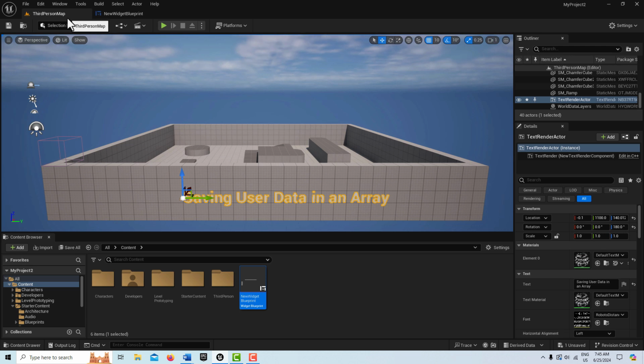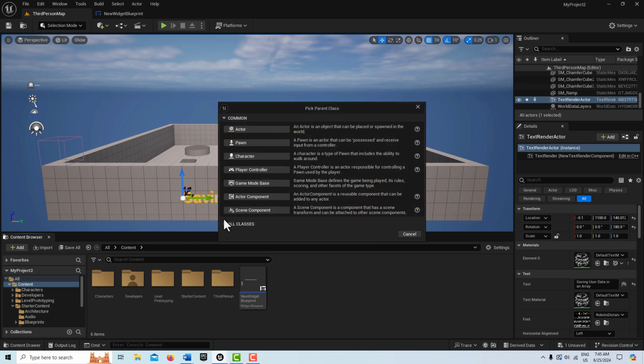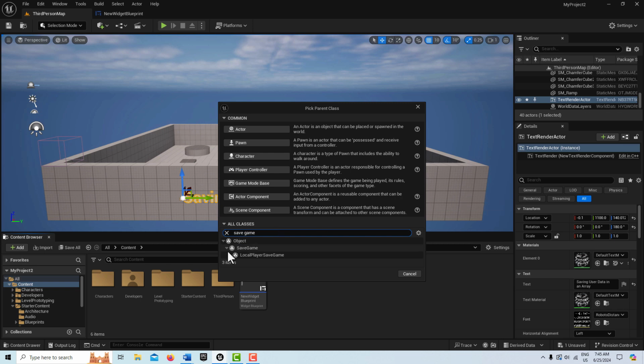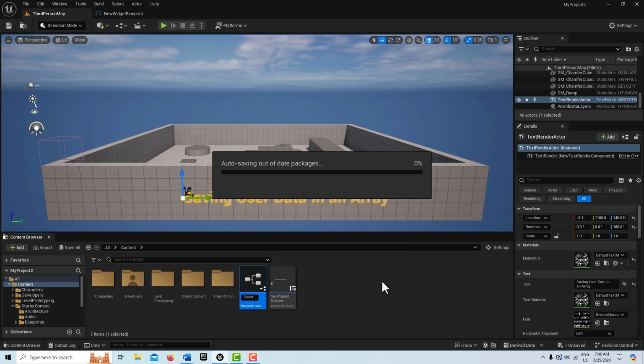I'm going to go ahead and now create the save game. So for that one, this is really easy. We're just going to right click, go to blueprint class, come down here to all classes, and we'll go to save game, this one right here, and select, and I'm just going to call it save it.